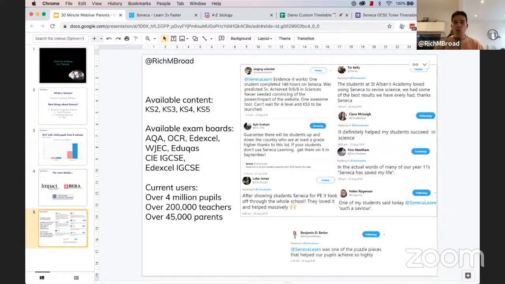Now, in terms of what's on Seneca, we have content that is available from year 3, so that's age 7, right up to age 18, and everything in between. And between the years of year 3 to year 9, the content we have is linked directly to the national curriculum. So what the government say those children of that age should be studying, we provide free courses that are available for people to use that cover all of that content.